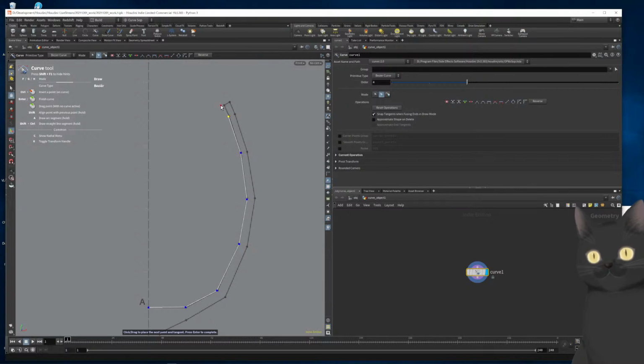Now, we can also zoom in with the space bar, and that will allow us to zoom in while we're in the process of drawing. And then we can use grid snap for the last 3 or 4 points, and that will allow us to get what we're looking for. Press enter to finish the curve.